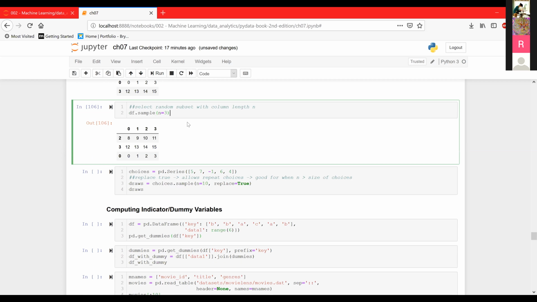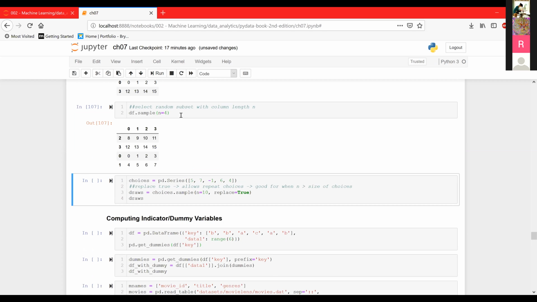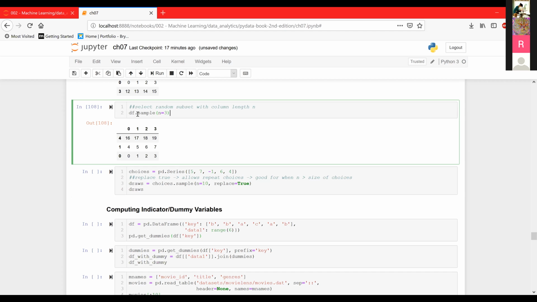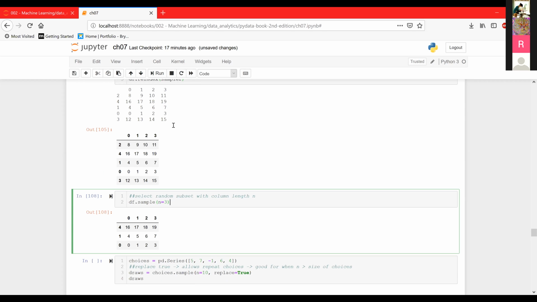Yeah, so this one just selects a random subset. It'll take a random subset of your rows and give you n equals whatever you put in here. So like n equals 4. It's essentially the same. I think it skips the sampler step though here.